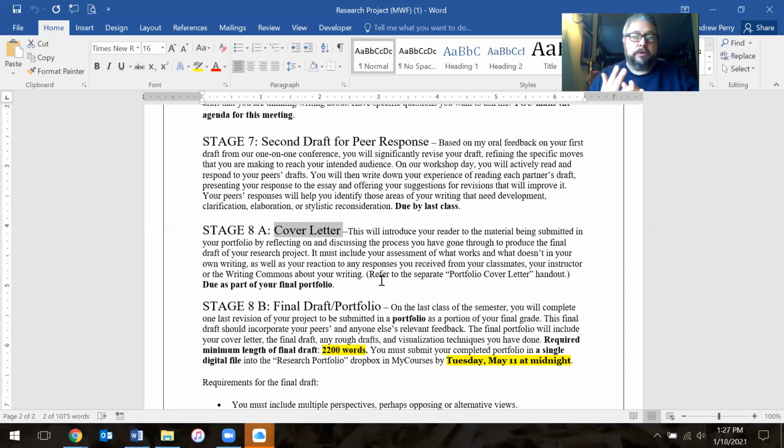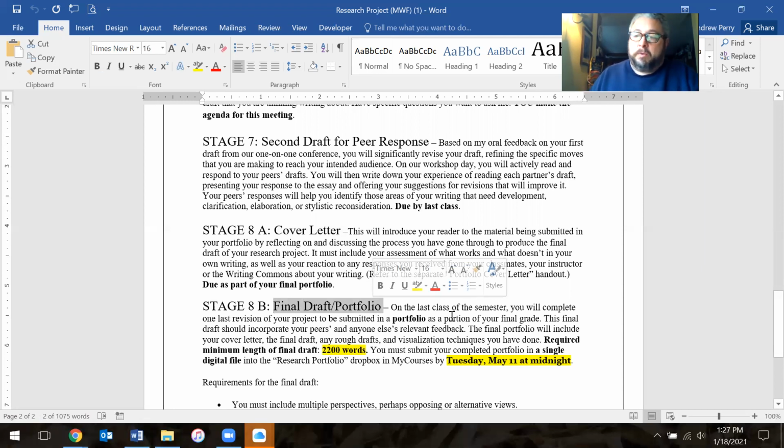I have some questions for you to think about. This is called meta writing. You're going to do some writing about the writing you did for this project. That is a required element of your portfolio. And then 8B is the portfolio itself. Again, I will talk about the elements that go into it.